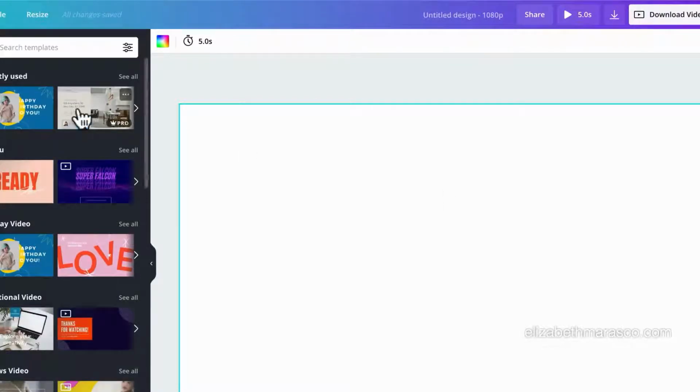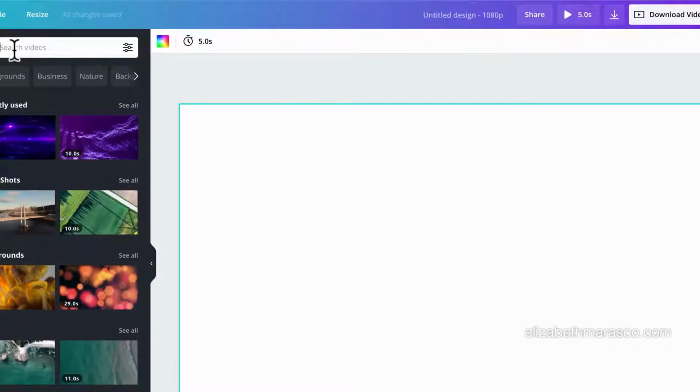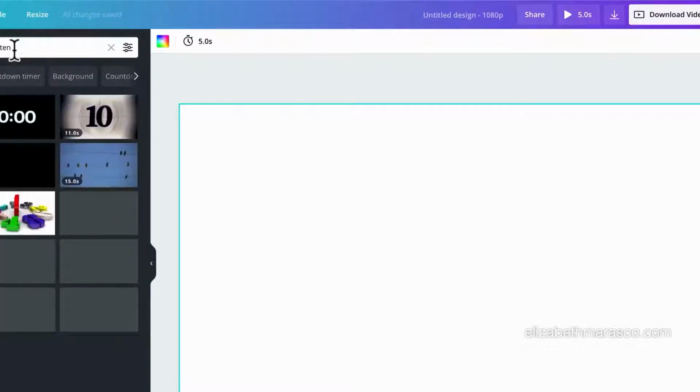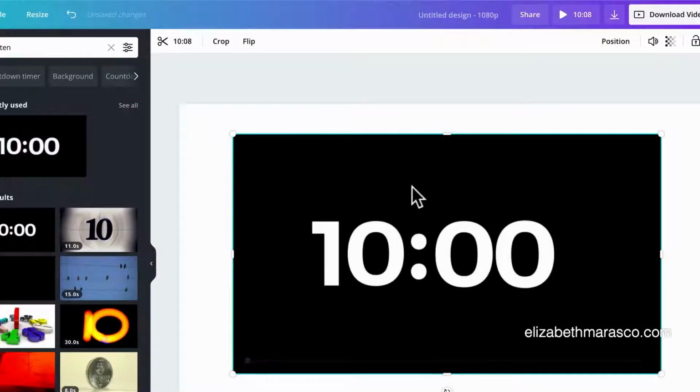So in this particular case, let's just say that we wanted to do a 10-minute countdown timer. Go over to the section on your left-hand side on Canva that says video, and then type in the word 10, and you'll see over here there is a 10-minute countdown timer that does auto populate, which is super cool, right? Just take note of the difference between 10 minutes versus 10 seconds, so that you have the right length.